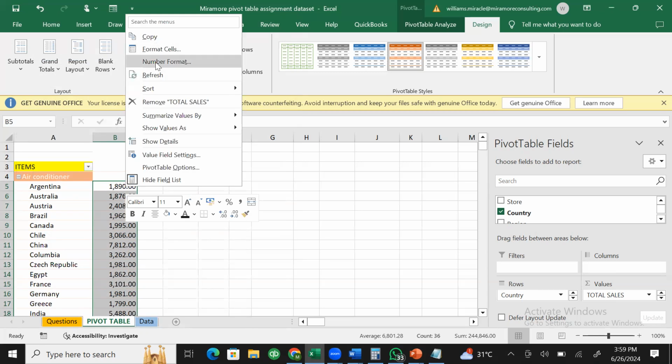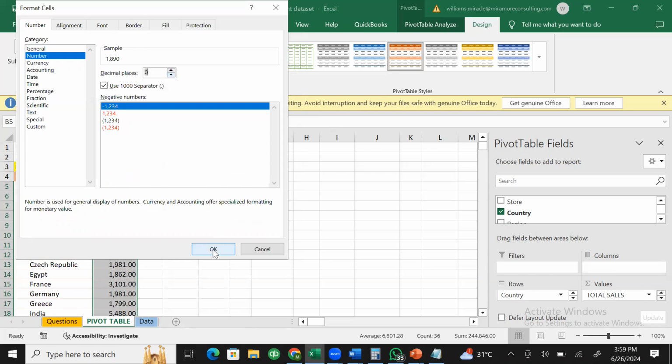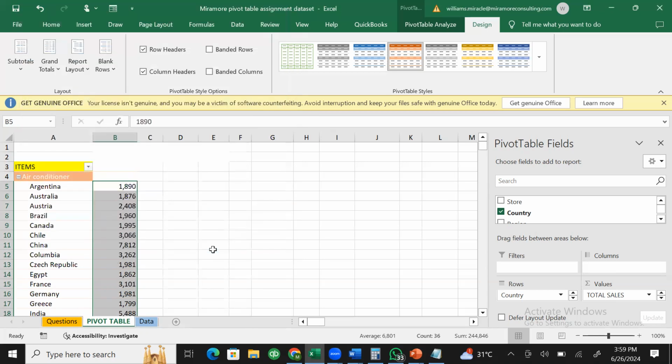So if I come here and click format cells, if I remove it, you can see what we have, 1,890. So this is what we mean by formatting your pivot table columns. It's very important for you to also be able to format, because there are scenarios that call for that. There are scenarios where you have to be able to do this formatting.